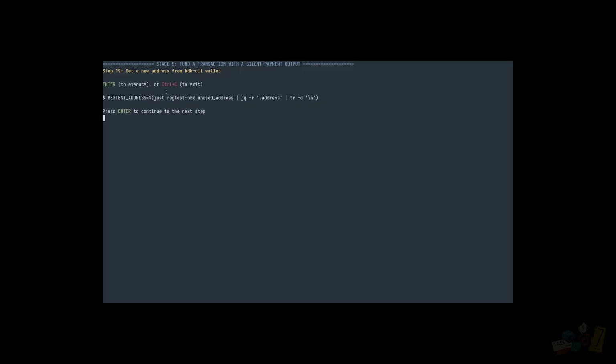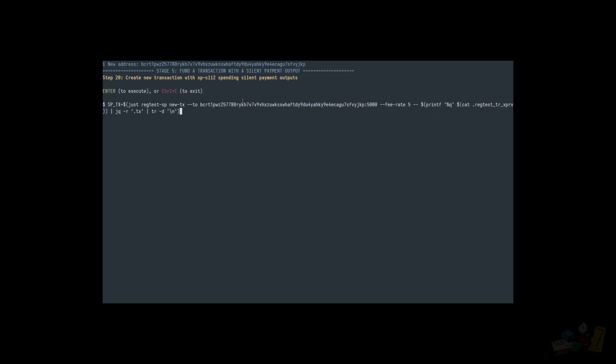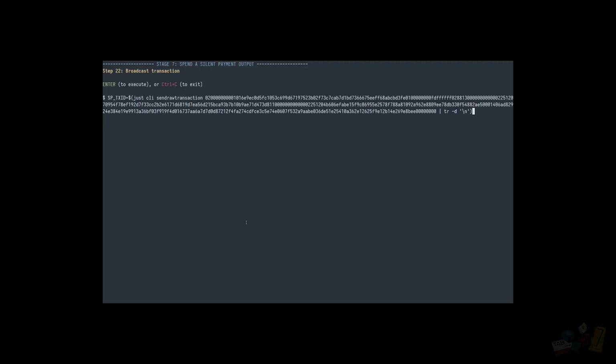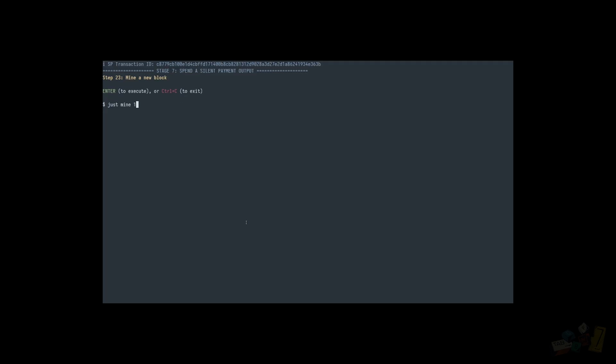So right now, what I want to do is fund a new transaction by spending the silent payment output that I have just scanned, as I did before. So I'm using the new tx command from the silent payment wallet to send to the BIP32 wallet. I'm going to execute this. I'm also going to check that the change is correctly derived. So here I get a change output match, so it's actually working. I broadcast the transaction. I will mine a block again.